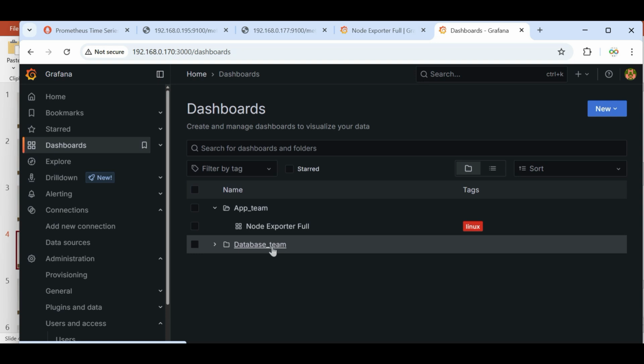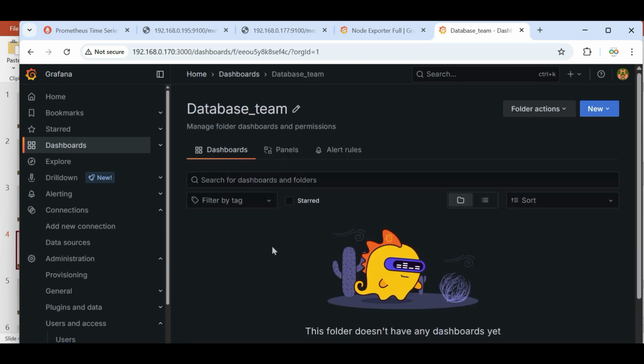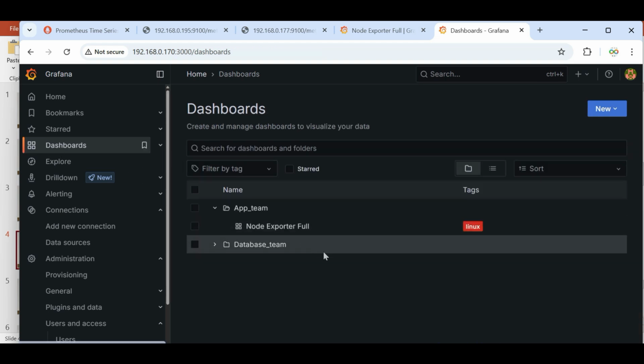I'll try to create one separate video for group and user management, so that it will be very clear to you how we can manage our Grafana dashboards. Okay, so that's it. Thank you so much.